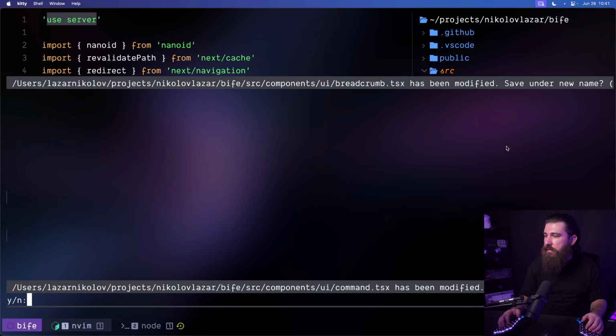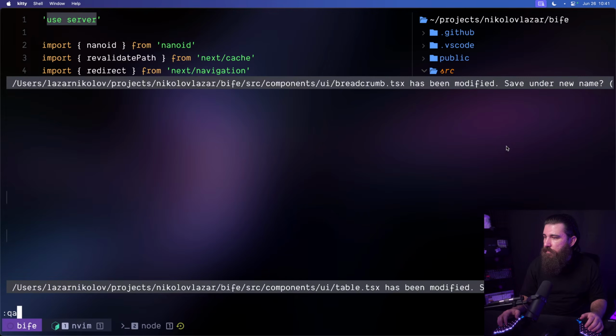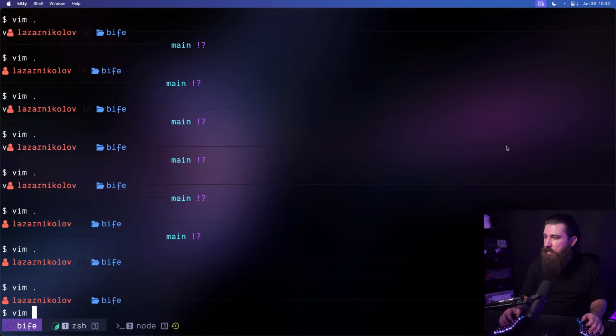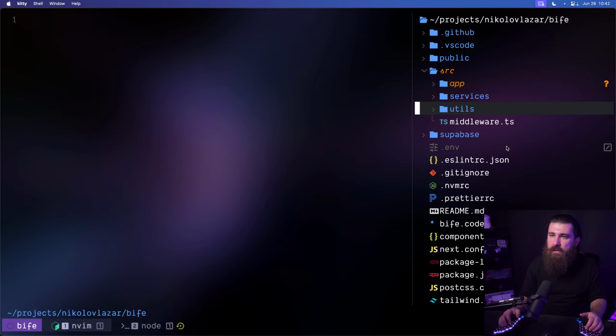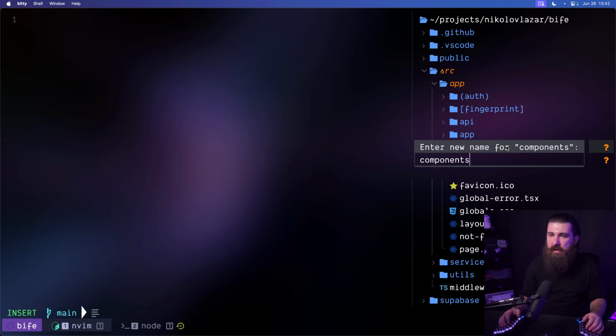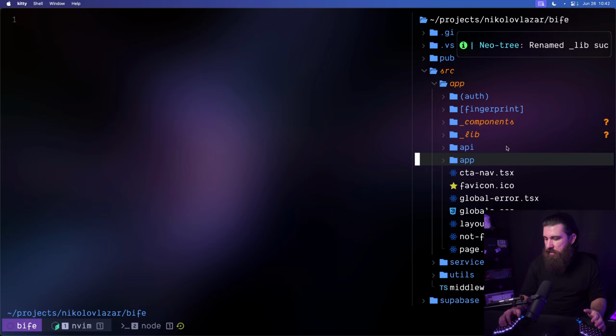God damn it. Okay, hold on. What is going on? Let's do that again. I'm going to discard all. Vim again. We have source. There we go. App, and now we have components and lib. These should be prefixed with an underscore, so they're not being treated as actual routes and stuff.